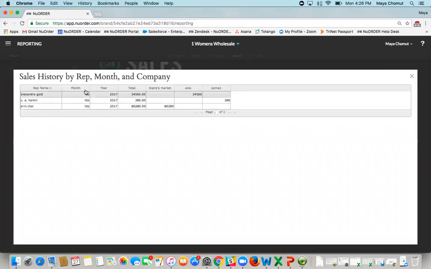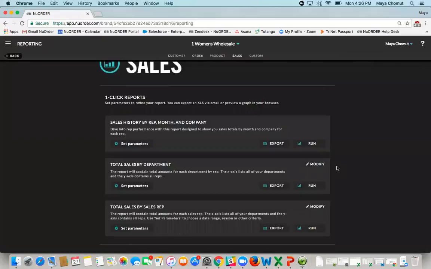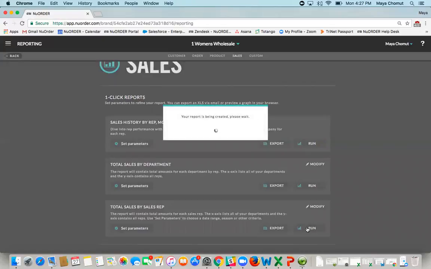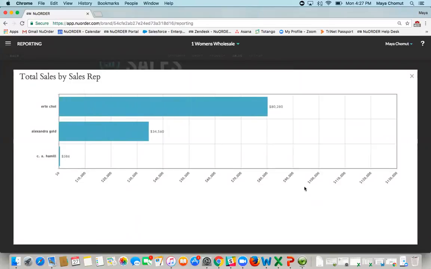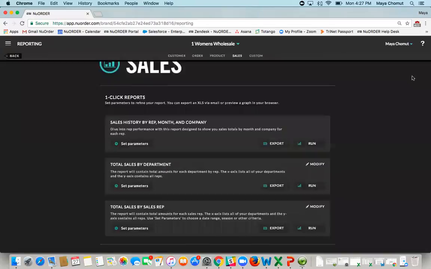So you'll see your rep name, the month, the year, and then the total amount of dollars, and then broken out by company. This is also a great report to pull when you're doing your pre-market planning. The next report here is total sales by department. The final report on this page is total sales by sales rep. And this is a really great report to pull just to get an overview of who your top performer is. If I run that report, you'll be able to see which sales rep is driving the majority of your business.